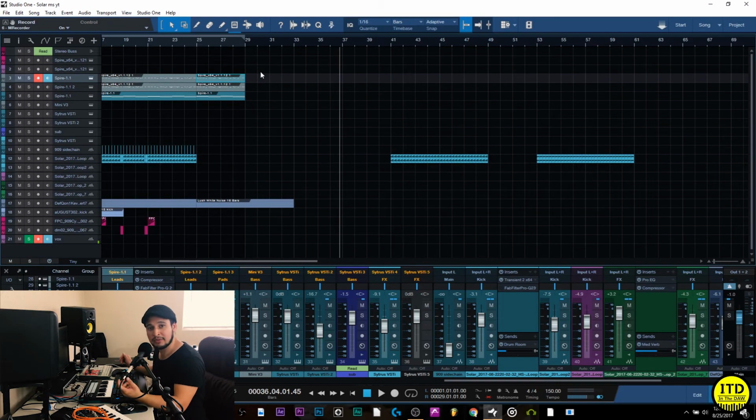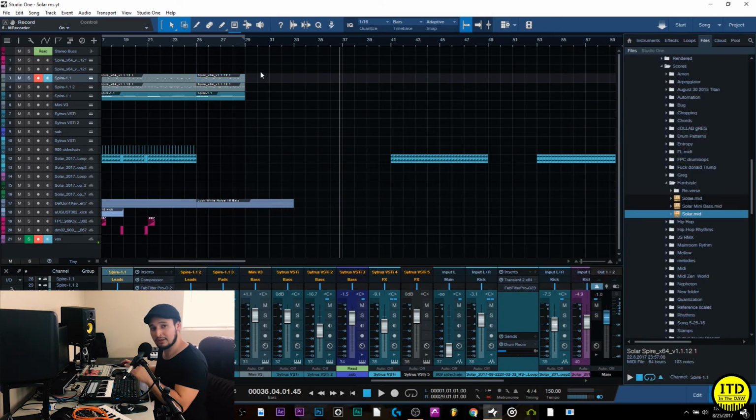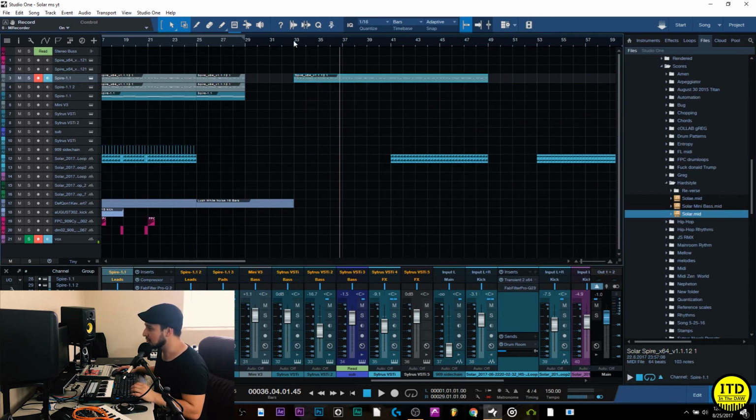So now that we know how to export MIDI files in Studio One, let's import a file in. I'm going to select F9 to open up the file folders, and I'm going to select the MIDI file I want to drag in. I'm just going to drag and drop it into the correct channel, and I'm going to select play.